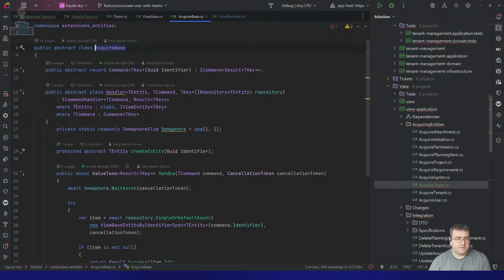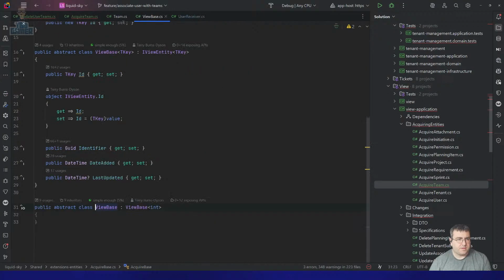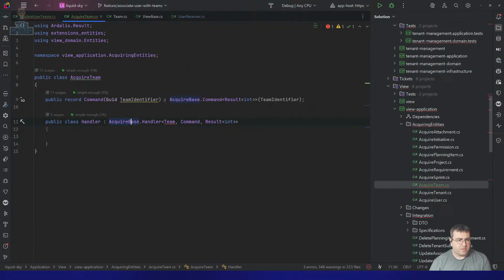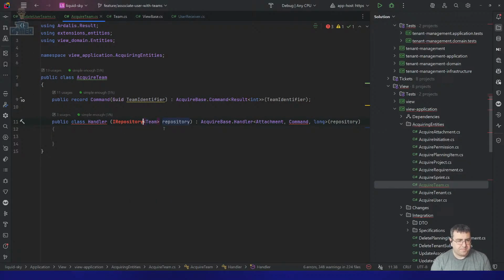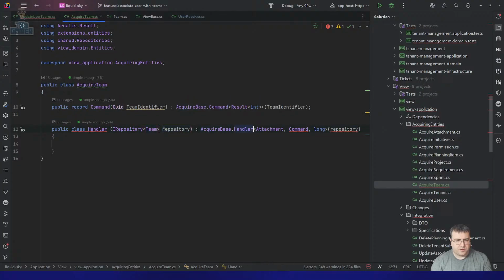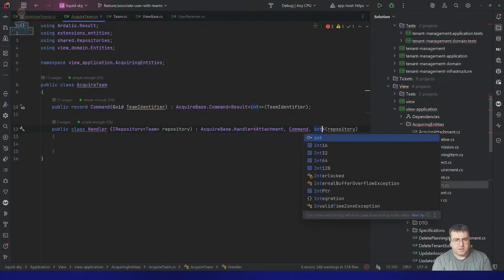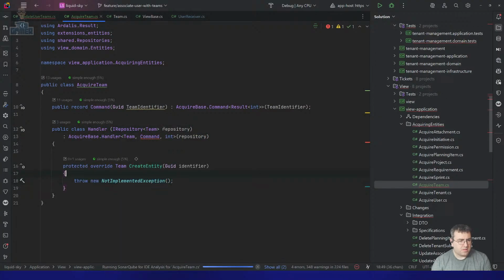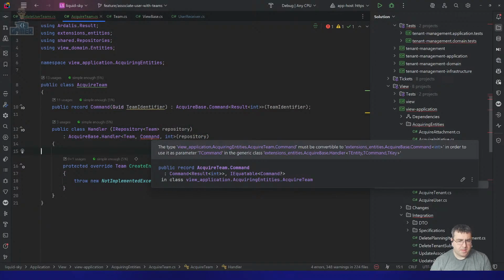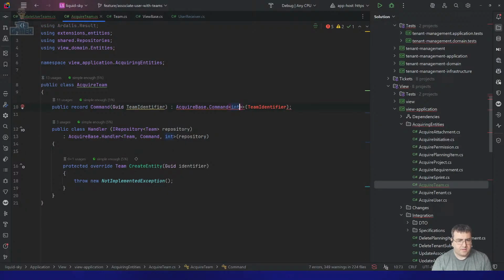Create this nice fancy class. I keep forgetting how to use it. To be fair, it's not exactly used all the time. So this is a team. That's repository. Command int team. Is that just int? Yeah, that's just int. Okay, there we go.